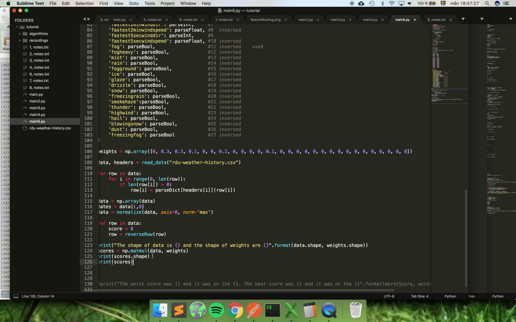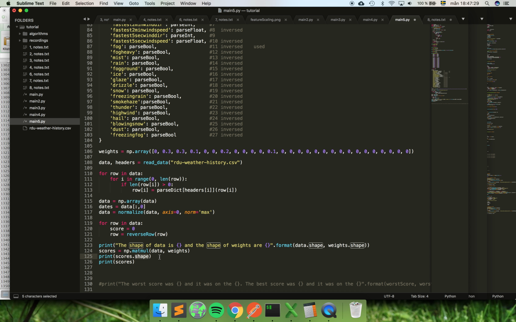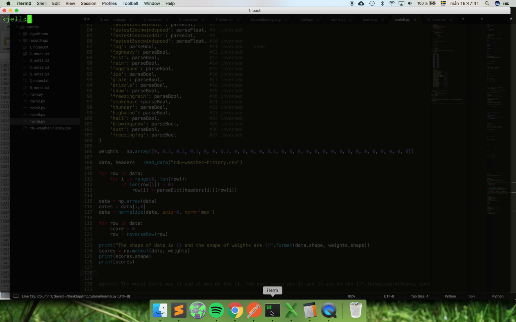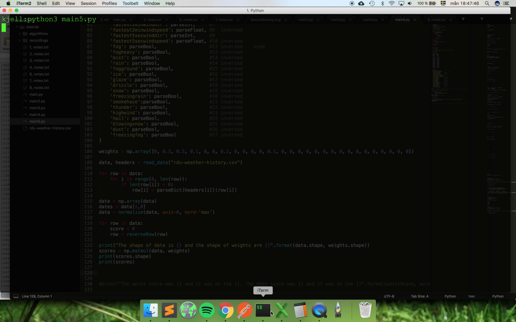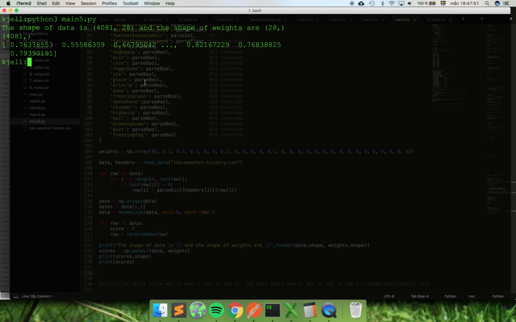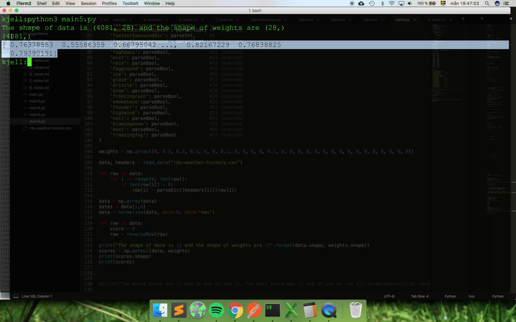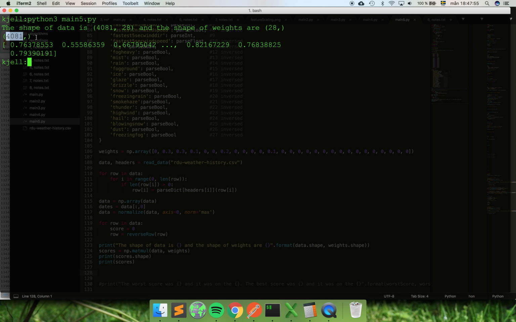So let's just print the scores, the shape of these scores, which we can do because matmul returns a NumPy array. And also let's just print like a smoke test and check what kind of values it returns and how they look. So now we're running this. It should be doing the matrix multiplication here. And as you can see, it does. You get this huge vector back, which has 4081 rows and 1 column. And here are all the scores for those days.